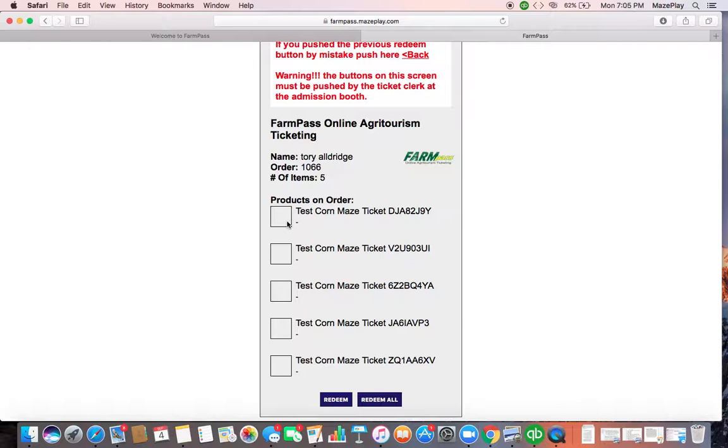And so we don't want to redeem all the tickets right now. So we're just going to redeem the tickets for those that are there. Again, your ticket clerk will push this square with their finger to redeem those tickets. They work on a toggle so that they can click on them or touch them on and off to say if they're going to redeem them or not.